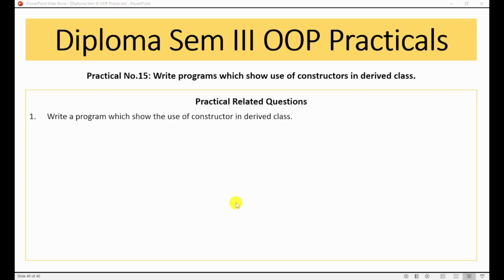In this video we are going to see the next practical, practical number 15 of object oriented programming, for diploma computer and IT third semester K scheme. This practical is regarding the use of constructors in a derived class. In the previous practicals we have already seen what a constructor is, how to use it and how to create it. If you want to see that, you can watch my previous videos. In this practical we are going to see how to use a constructor in a derived class. That is, we are going to use the concept of inheritance and the constructor also.